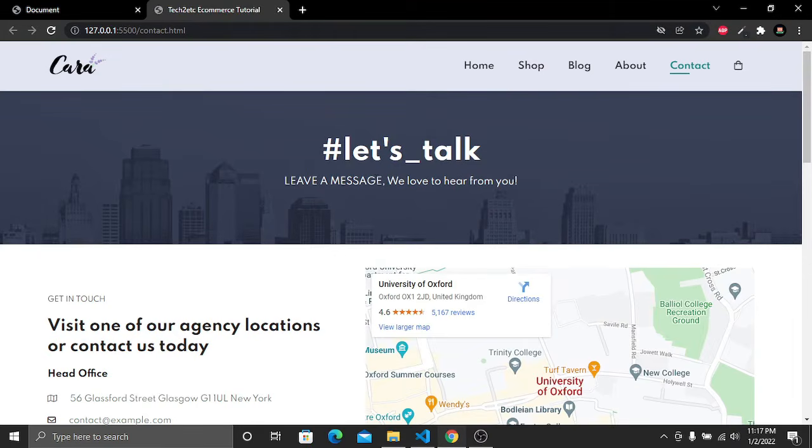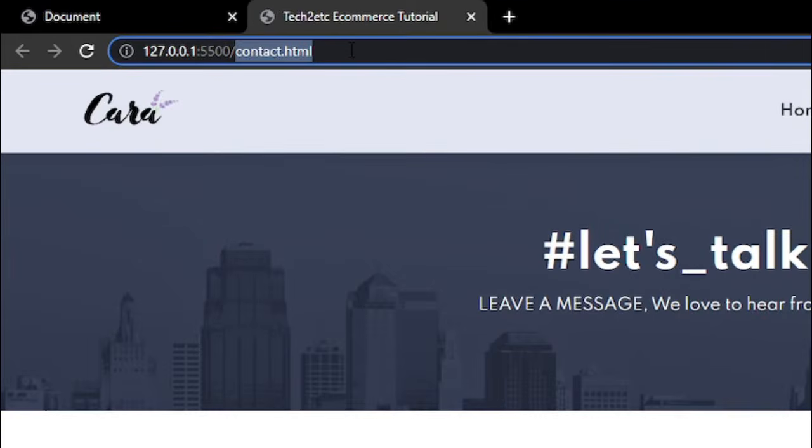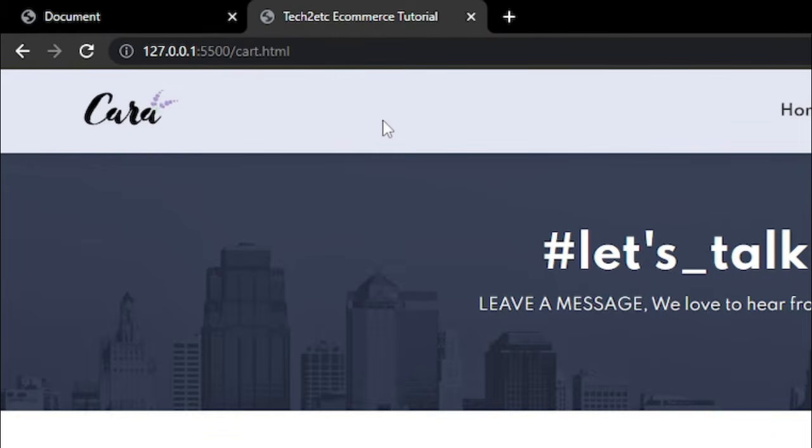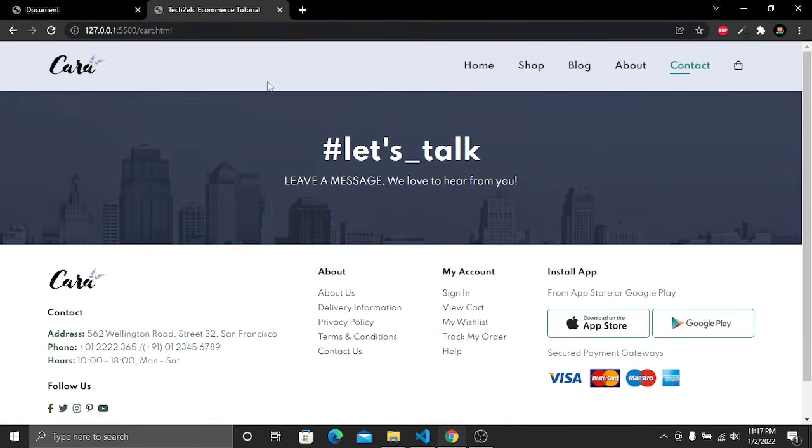Here you can see that we are still in our contact.html file. Now I will simply change the file name to cart.html and press enter. Now you can see that we are in our cart.html file, and we have our header, our page header and our footer. In our navbar, our contact link is highlighted, but we are now in our cart page, so our cart icon should be highlighted.